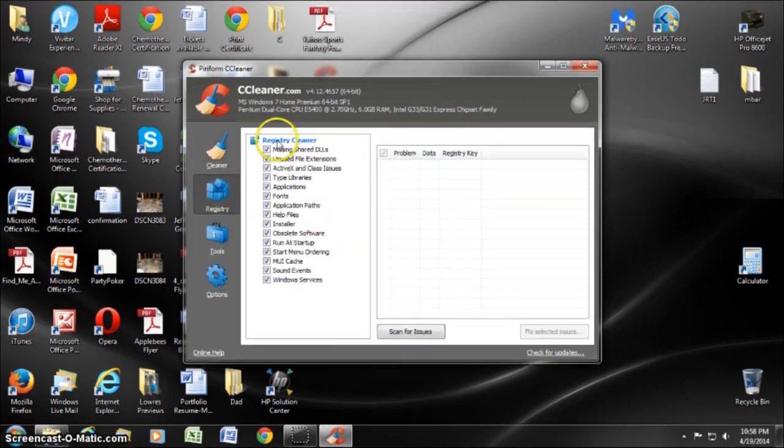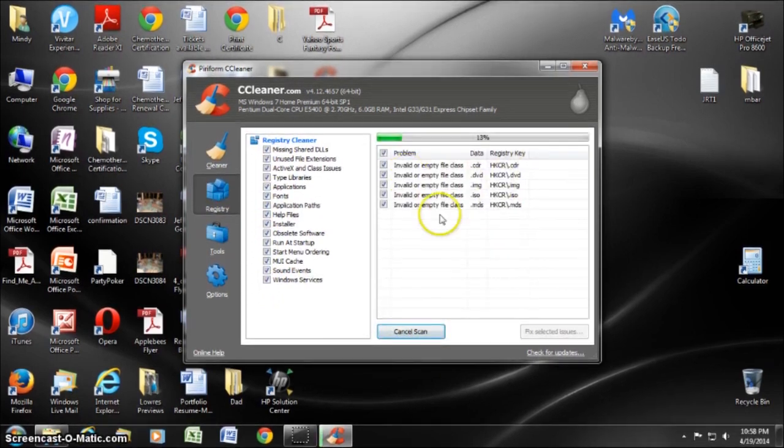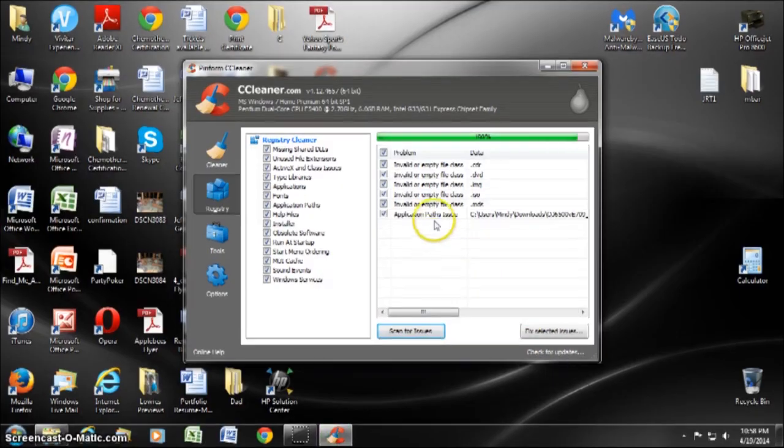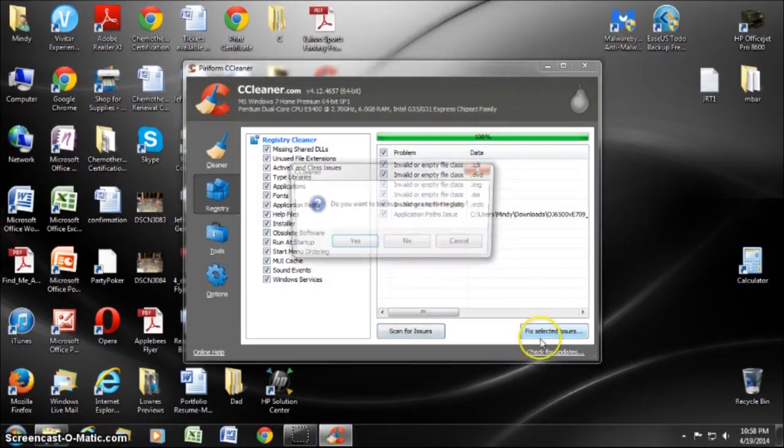Now we want to click on the registry, make sure everything is checked. Scan it. Sometimes you'll have hundreds. I think I had 600 or 700 issues before. And I mean, it's still every now and then it'll come up with some. Once it's all done, fix selected.